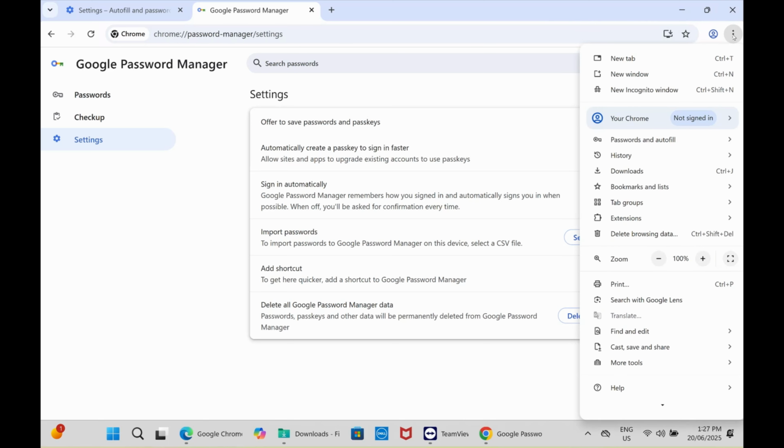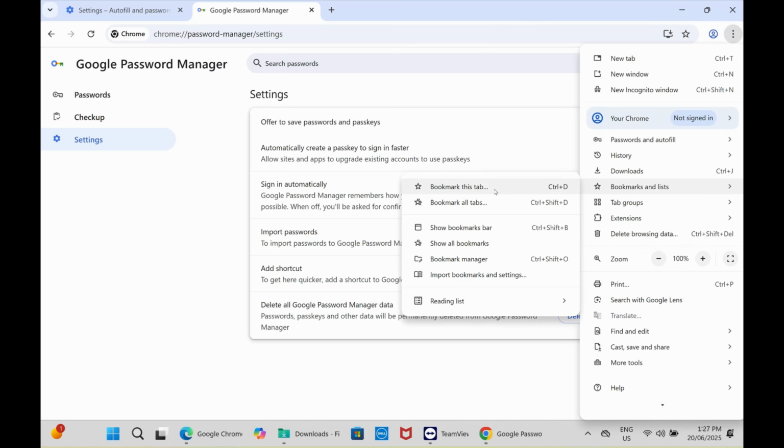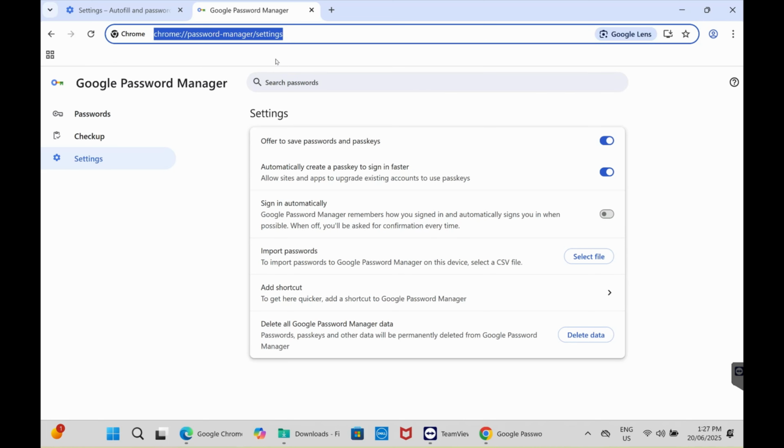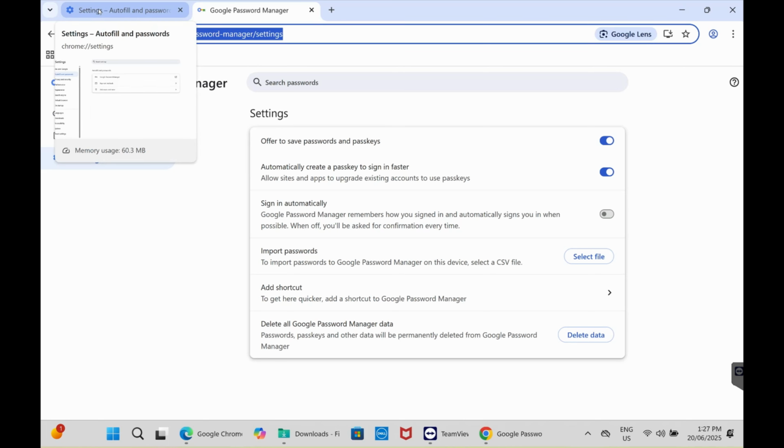And then back to the three dots here, down to bookmarks, across and down to show bookmarks bar. We click on that, and then we get a little bit more space just below this area where we can bookmark shortcuts to certain things. So that's where we are at, and we've downloaded Chrome, we've installed it.